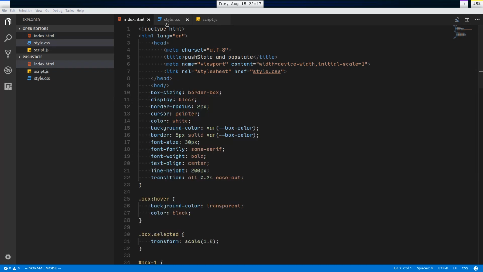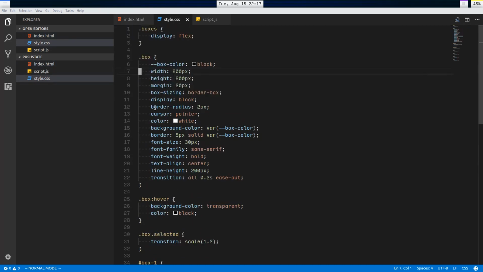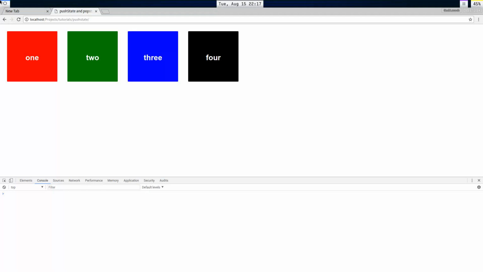The CSS just is styling up a little bit, not too much of interest there, and our JavaScript file is empty. So if we take a look, right now this is what our page looks like. We have our four divs, 1, 2, 3, 4, and they are boxes. Beautiful. So now we're going to make it so that when you click on one of these, it'll go into a selected state, and then we can use the back and forward buttons to change which one is selected based on the history of which ones we've selected.